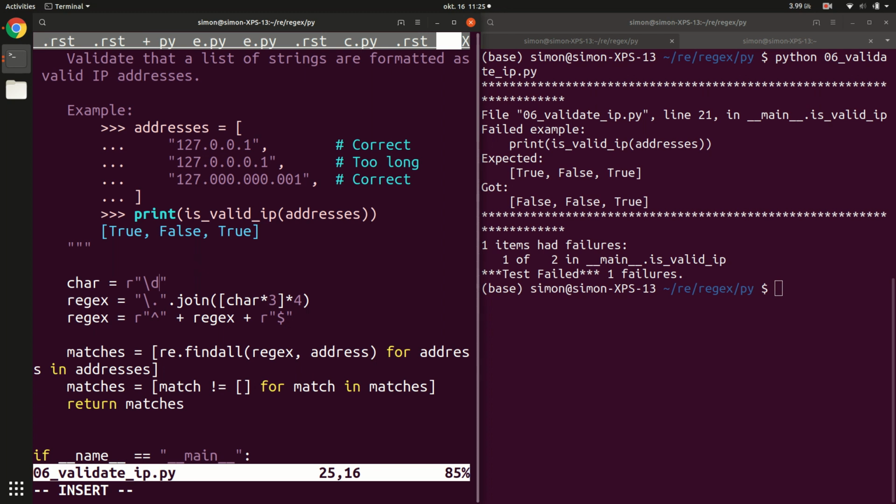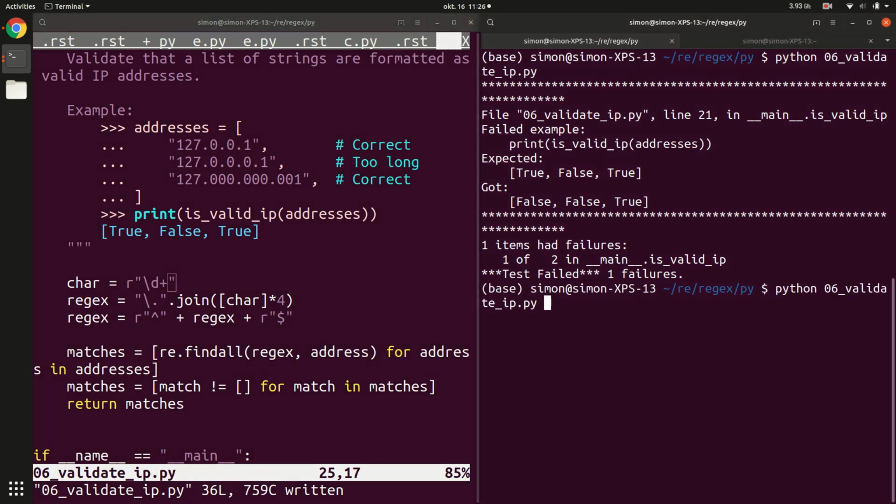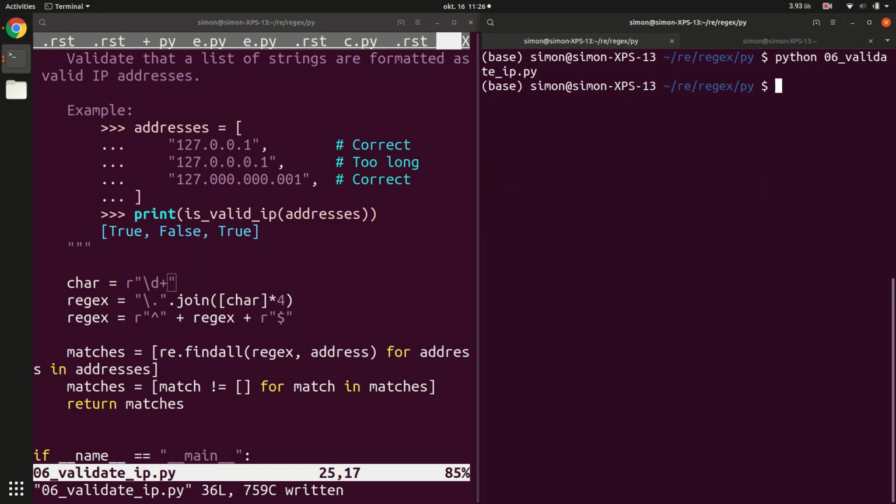Okay, so what I will do now is instead of saying I want to have 1 digit character, I can write \d plus. And what that means is that I want to have 1 or more digit character. Okay, so now I also don't need this times 3 anymore because the plus handles that for me. So now essentially all I'm asking is I'm matching 1 or more digits separated by dots 4 times. Okay, so if you test this, now all the tests pass.